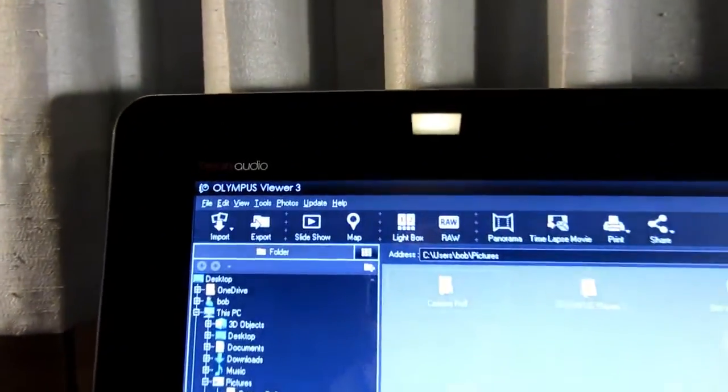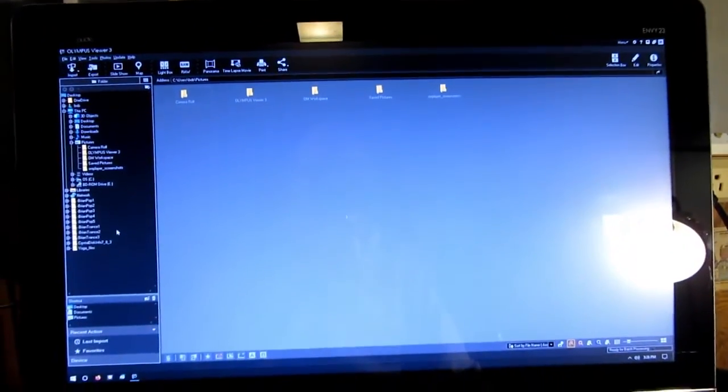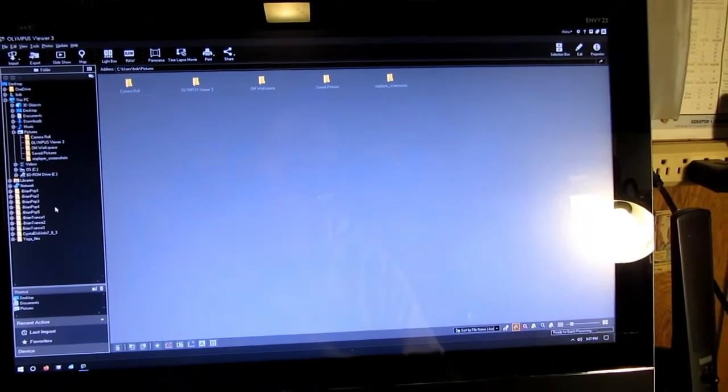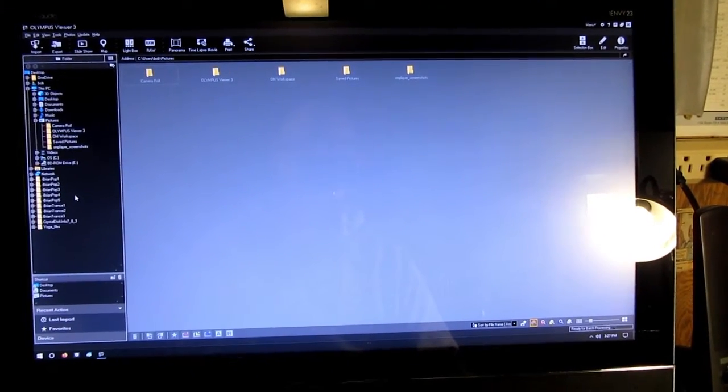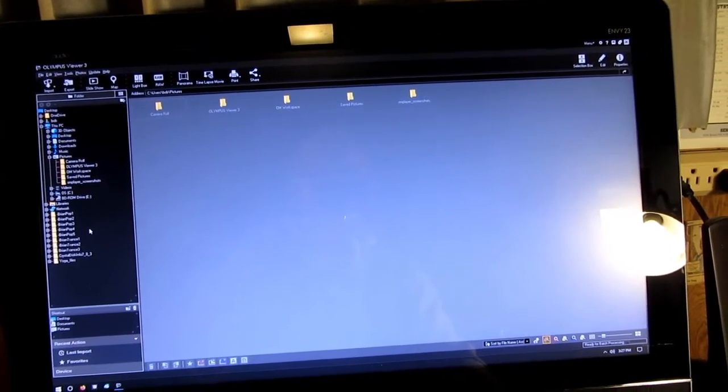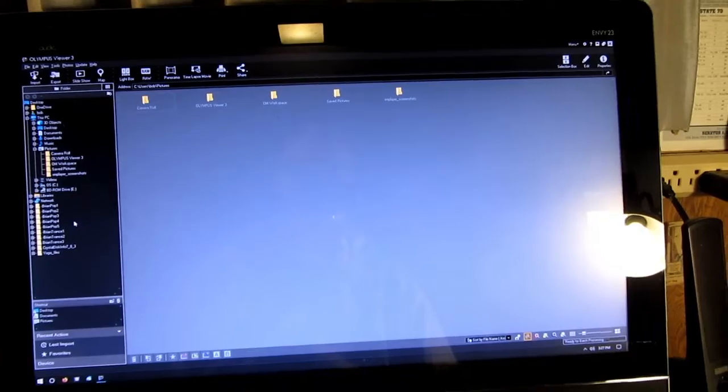The software that I'm going to use here is Olympus Viewer 3. This can still be downloaded. If you do a Google search, you'll find download sites for it. And it comes with an older version of the camera updater software, which should allow it to update these old cameras. So we're going to give this a shot.